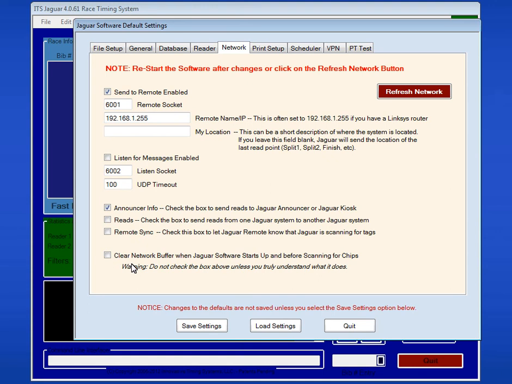Okay, so let's go back and recap what we've learned for our network settings. We've got maybe an announcer system where we're showing results. Perhaps we have a few kiosks and we want those kiosks to get information as people cross a finish line. Well, to send out information from Jaguar, we have to check the box Send to Remote. We then have to provide a destination address or socket, which is going to be 6001. Correspondingly, on our announcer and kiosk software, we have to make sure they're listening on 6001. They're listening for those messages.